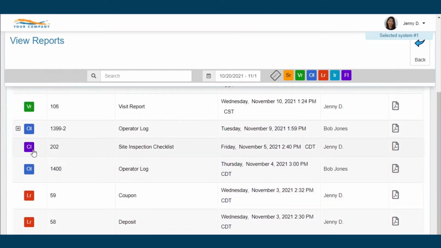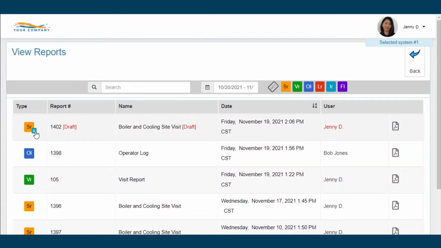The small blue tile indicates the report has inventory data. Please refer to the inventory training video in order to learn more about entering your inventory data.